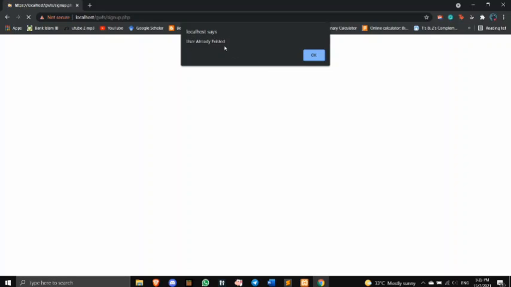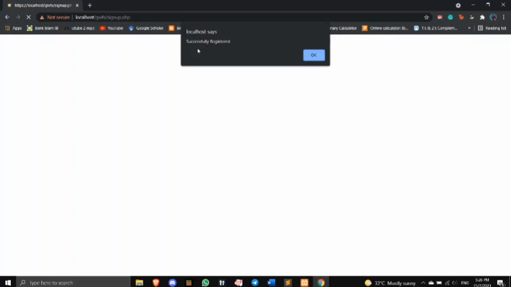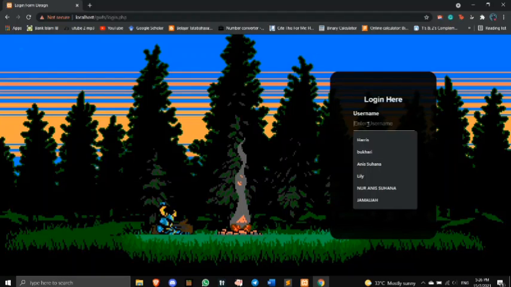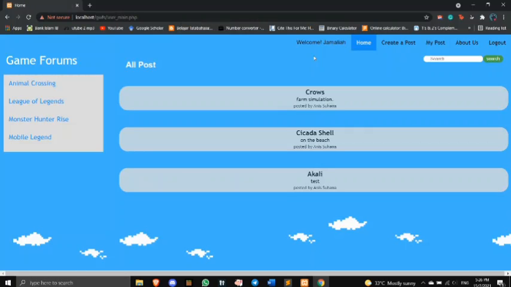If it says user already existed, the user can try again by entering a new username, email and password. Successfully registered, click OK. The login form will come out and the user needs to enter their username and password. Once it says successfully login, click OK. And this is the user interface.